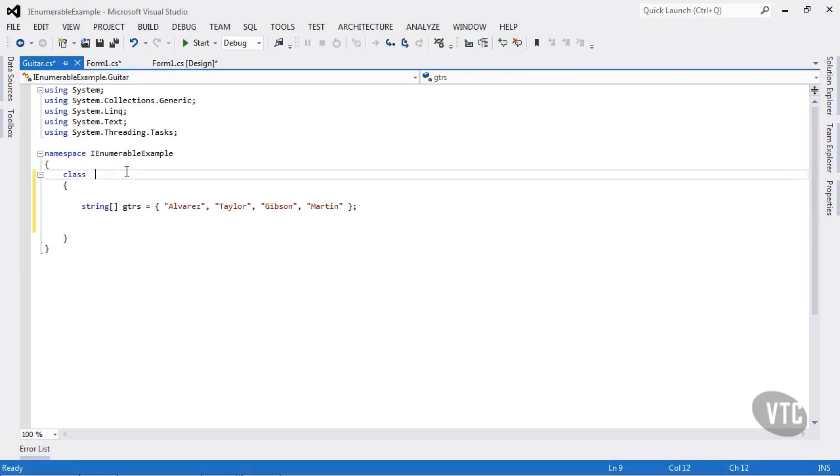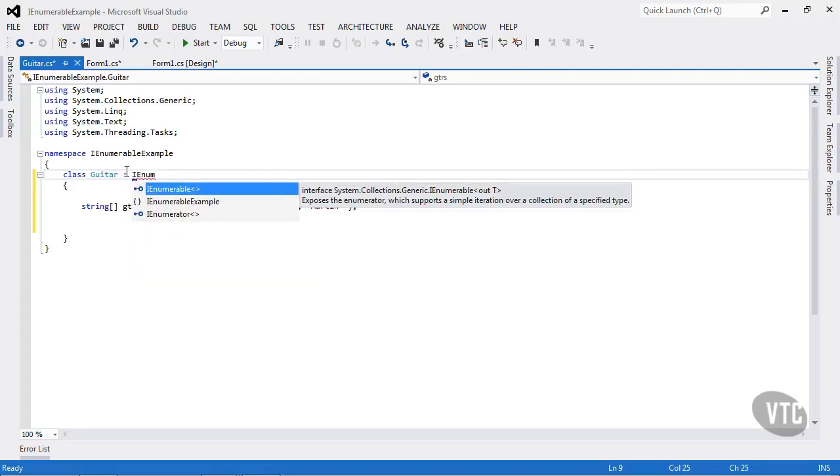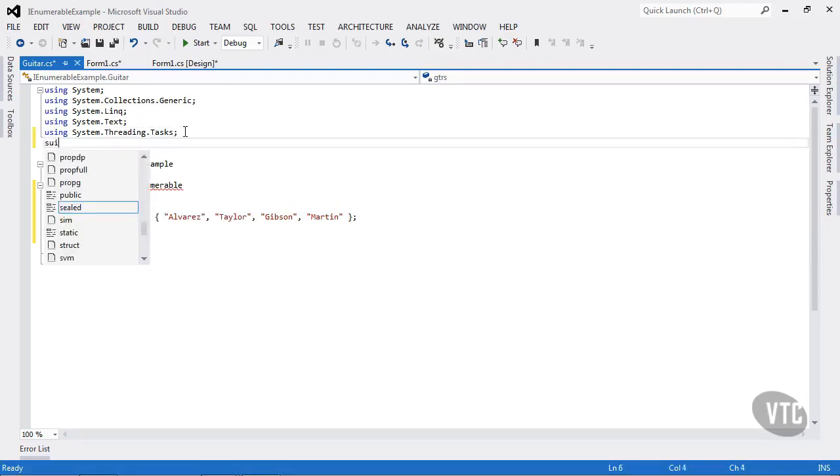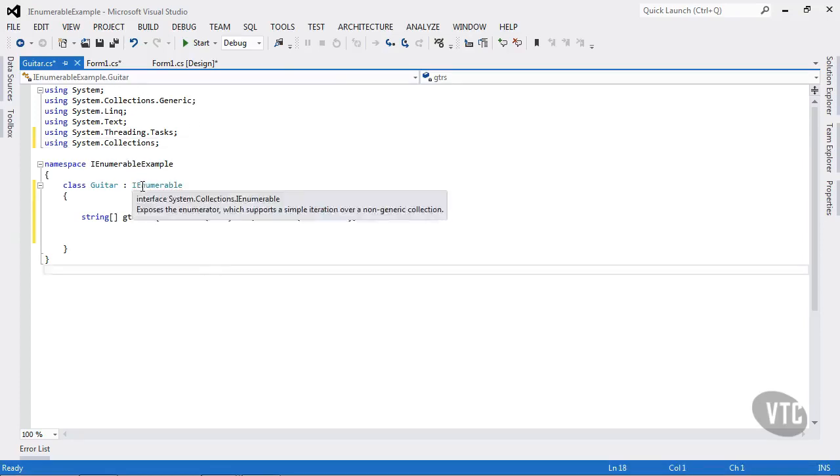this class to implement, or inherit, the IEnumerable interface. We're going to do the generic here, and to do that we're going to have to add a using statement up here. I could have done it explicitly down there, but I want to show you that you'll have to add System.Collections to use IEnumerable, because we are working with a collection here. Once I put that in, notice the problem goes away.